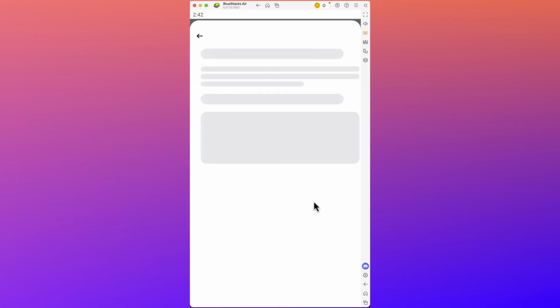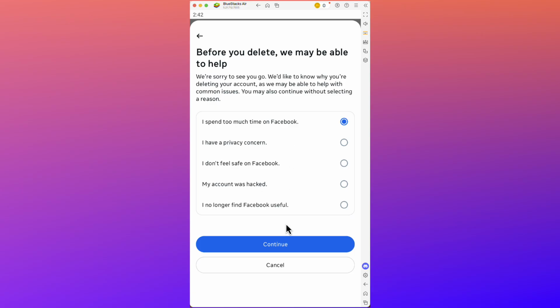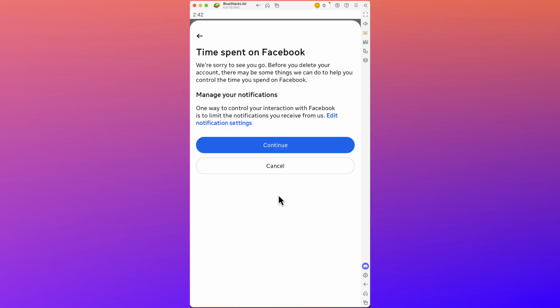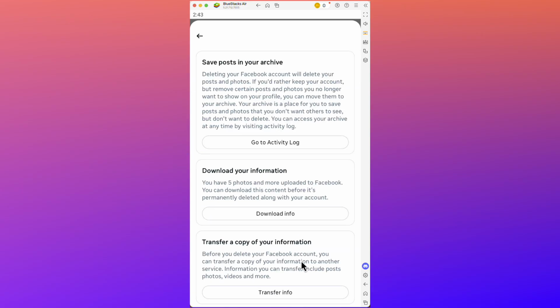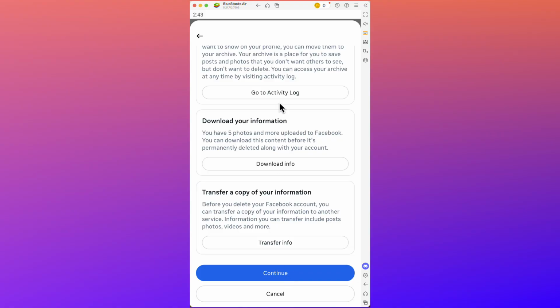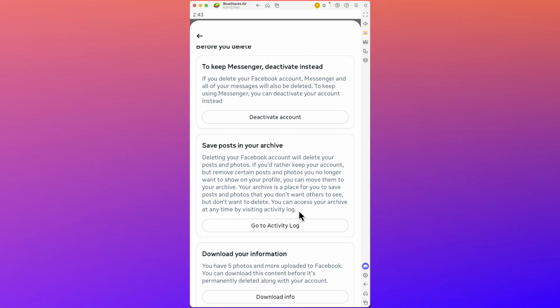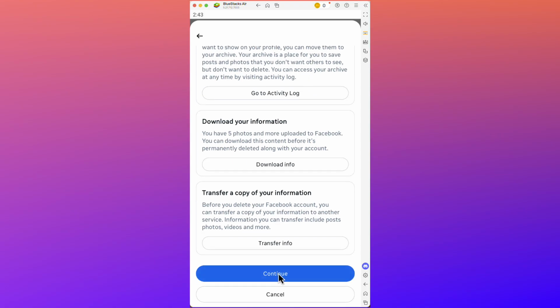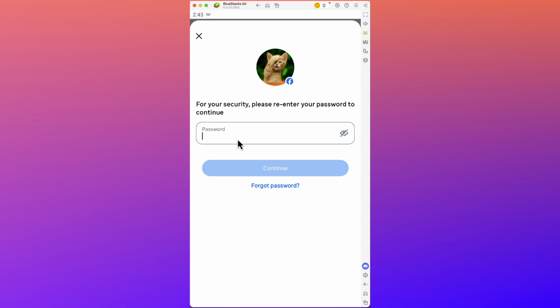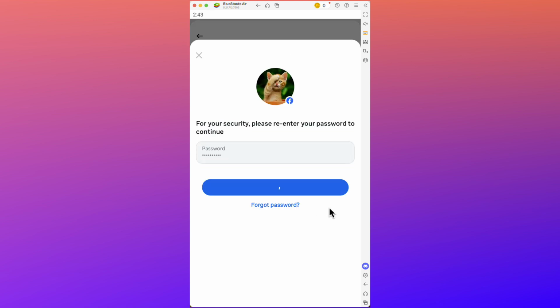Okay, so select continue and then select a reason, click continue, and here you can see you have many options. You can explore the options, otherwise you can select continue. Here it's asking for the password, so I am entering my password. I have entered my password, click continue.